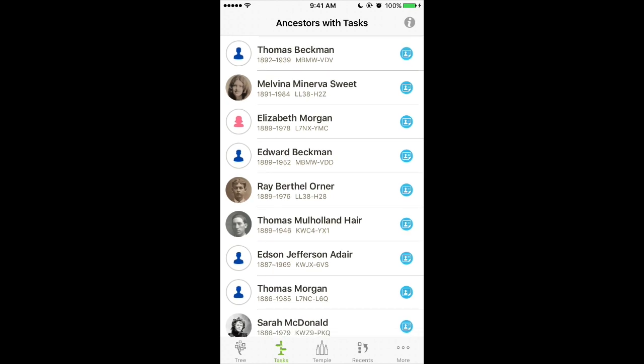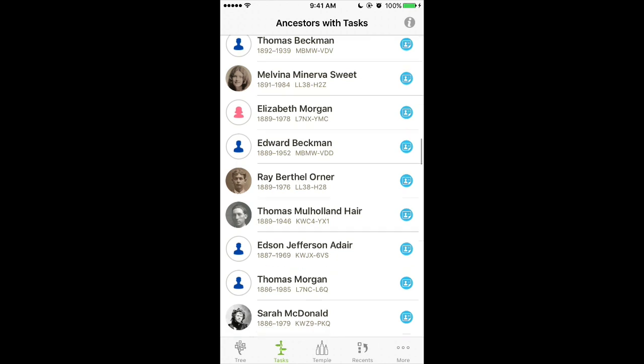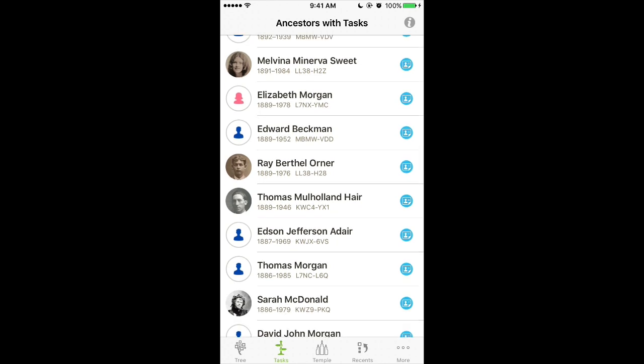So that's a quick overview of Ancestors with Tasks. The idea being we're presenting you with record hints. Your job is to review them and attach them so that we can improve the quality of the information on FamilySearch. Secondly, I'd like to review adding a memory, or in this case, a photo.